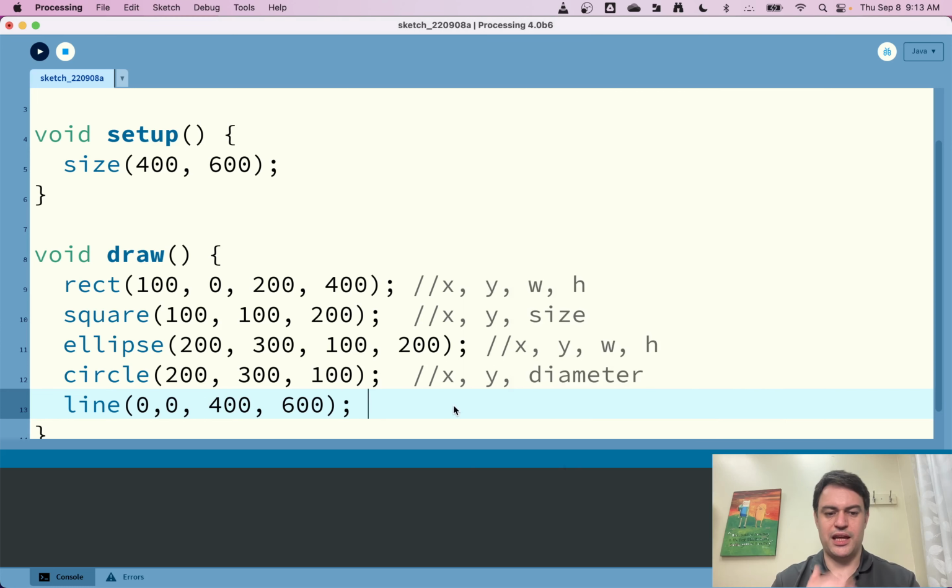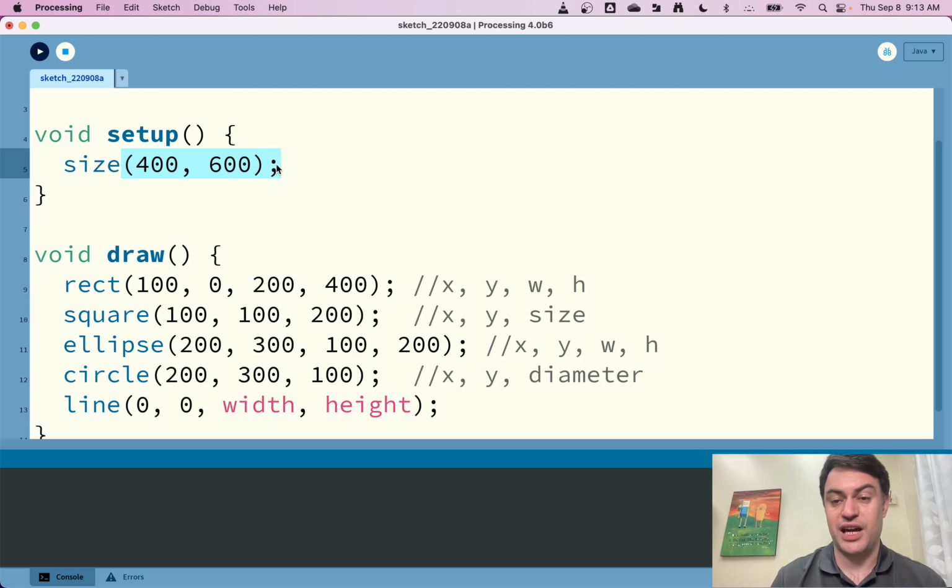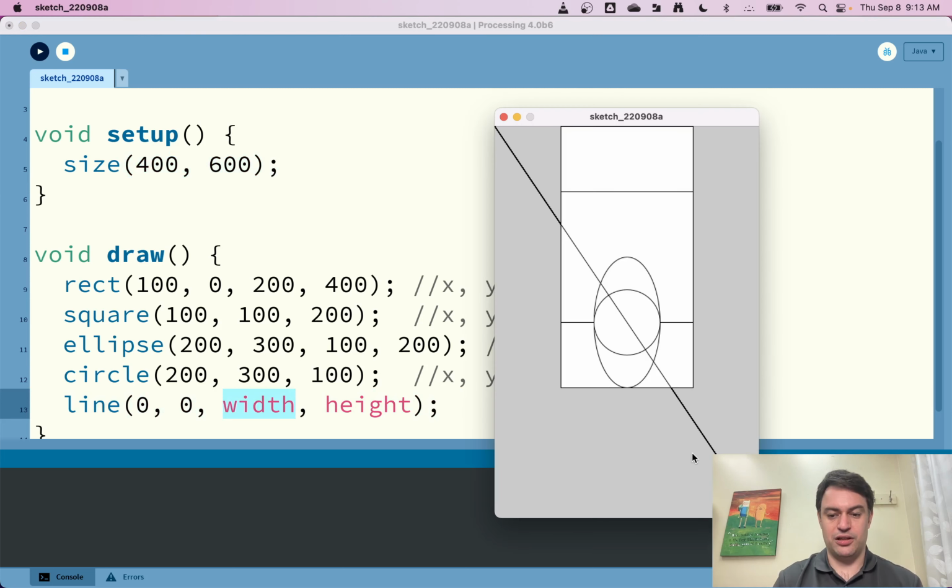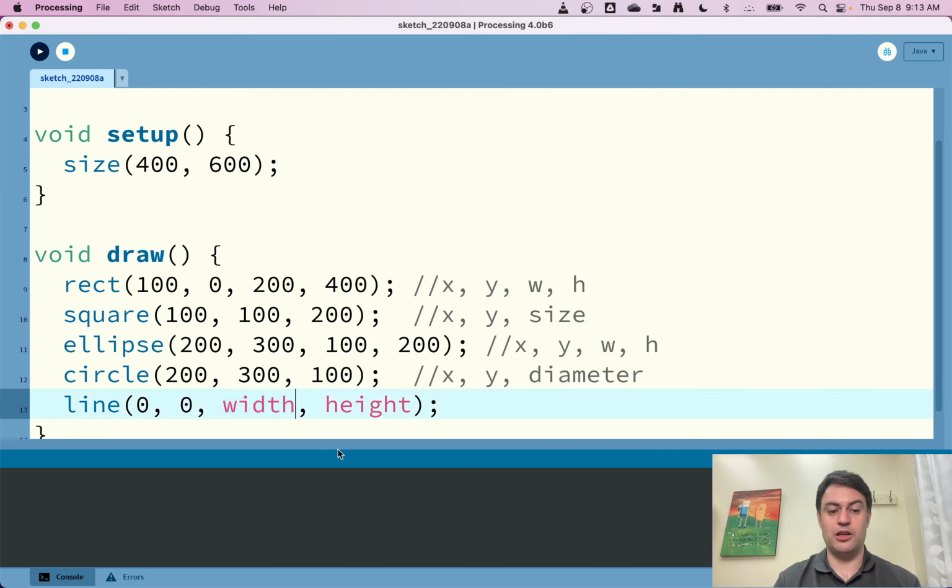Nice. And then I should mention that this number happens to be the same as the size of the screen. If you don't remember what the size of your screen is, remember there are built-in variables like the words width and height. These are built-in values that remember what your setup size was. So if you say width and height, it'll do the same thing. It'll go there. You can even do a little bit of math on this.